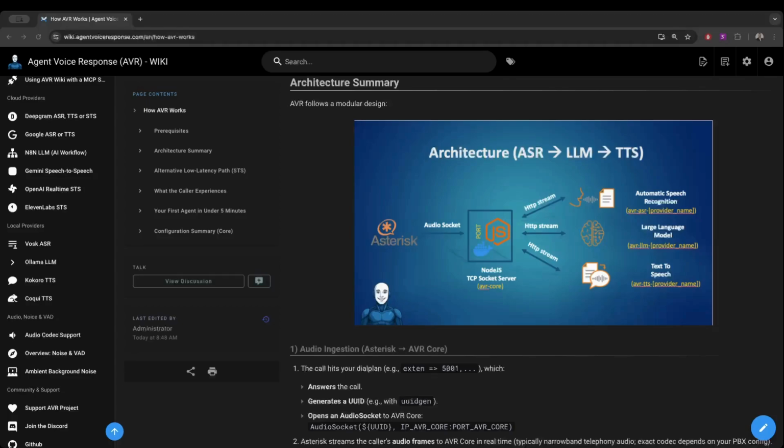Here is the journey of a call. It starts in Asterisk. Asterisk sends the audio to AVR Core. AVR Core takes care of the stream and forwards it to the right AI services. First, ASR, automatic speech recognition, turns the voice into text. Then the LLM, large language model, reads the text and decides how to respond.